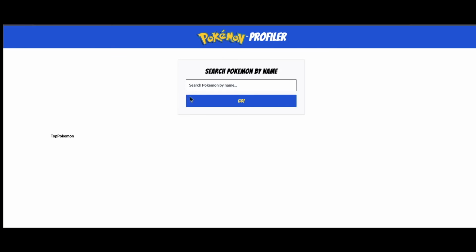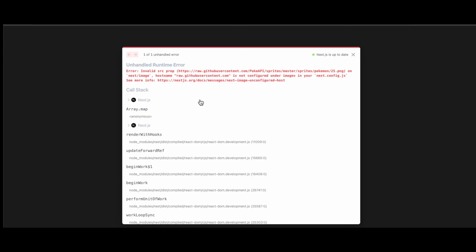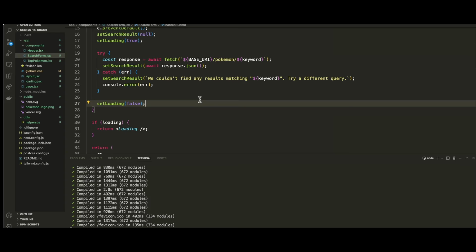So let's go back to our browser, let's refresh, and let's try it again. We're going to try Pikachu again, right? And we're going to click go. We have an error message. Let's see what we're seeing here.